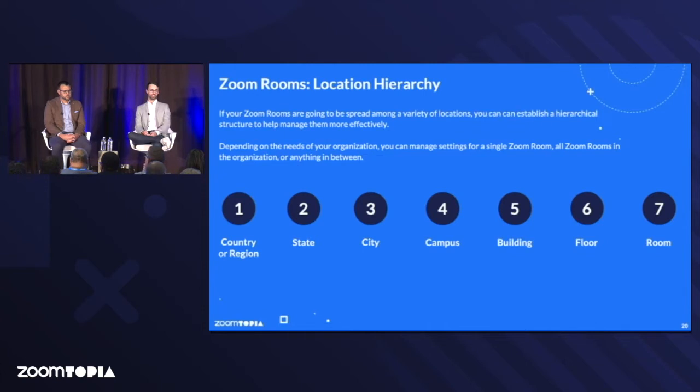Jumping into the location hierarchy, these are all the different options you have from country down to room. You don't have to use all of these. It really just depends on how your organization is structured. Chris, I think you use 4 of these, 5 maybe? Yeah, we use the majority of these.